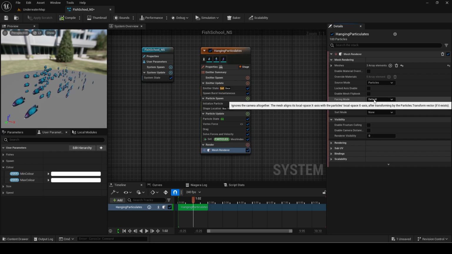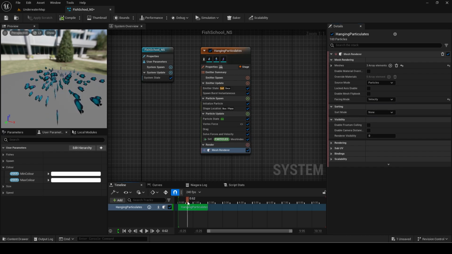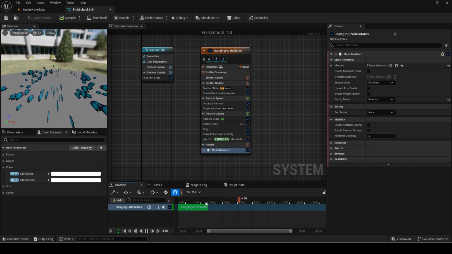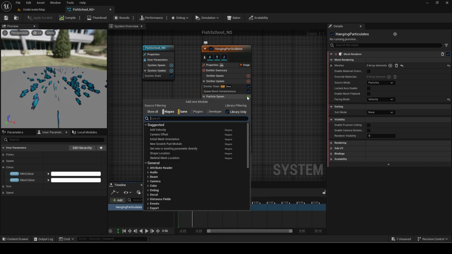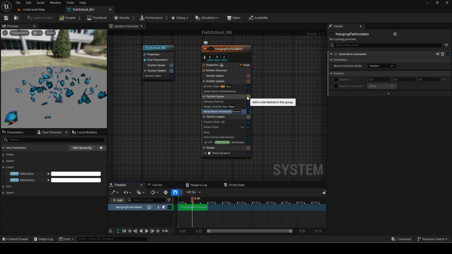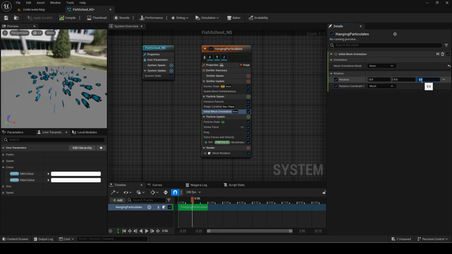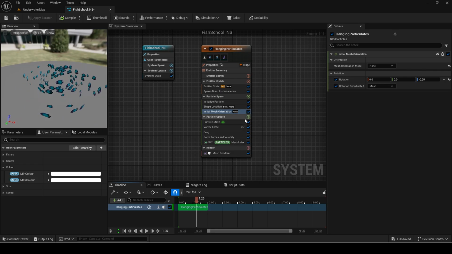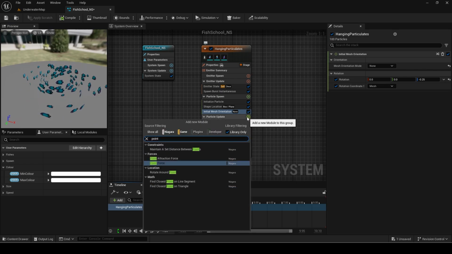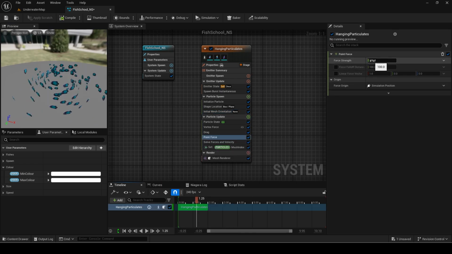To fix this, in the mesh renderer, set the facing mode to velocity so it faces the direction they are moving. If your fish is rotated like mine, it is due to the axis. To fix this, add an initial mesh orientation module in particle spawn and set the mode to none. The values are from 0 to 1 instead of 360, so to rotate it 90 degrees, set the z-axis to -0.25 or 0.25.